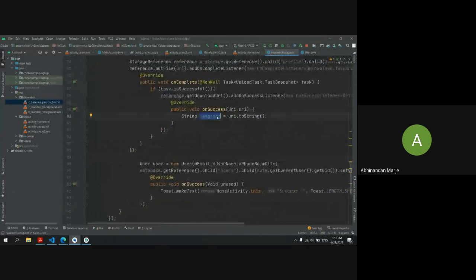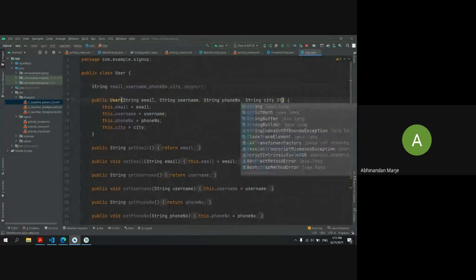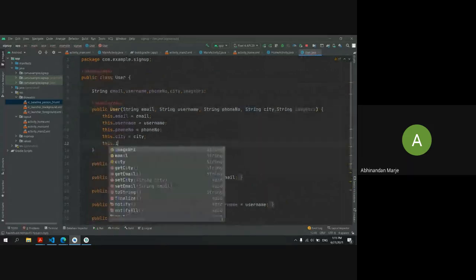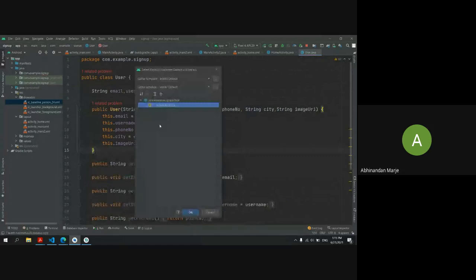So what I will do is I will edit my model class here. I will also add another string here as the image URI. Here also in the constructor section, I will add another string, and here also you have to add this dot imageURI is equal to imageURI, and also add a getter and setter here for retrieving our image data.